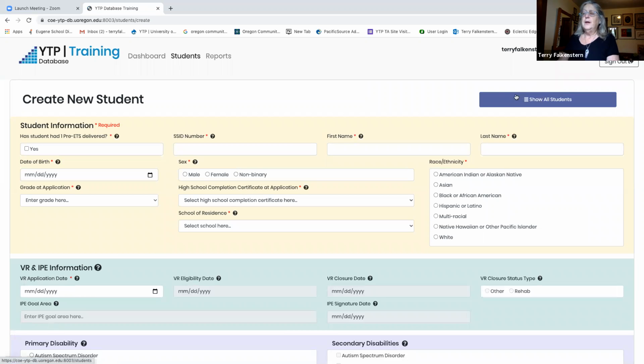Okay, when I start, I should make sure I have date of birth, SSID numbers, and all the information I need, because in order to click the save button at the bottom, I need to fill in the top part, the create a new student, every field in that, and the VR app date. If I filled those in, I could then save that student. Today, because I did this intake in October of this year, I'm going to fill in more information.